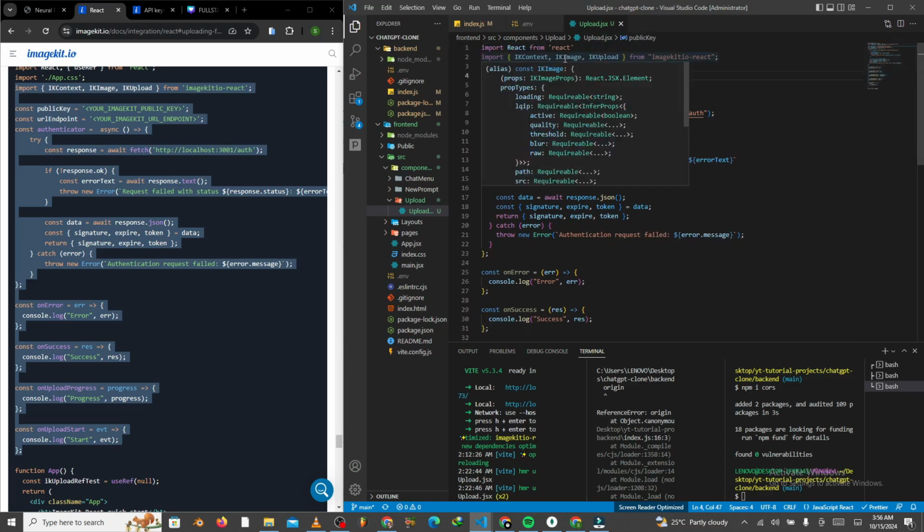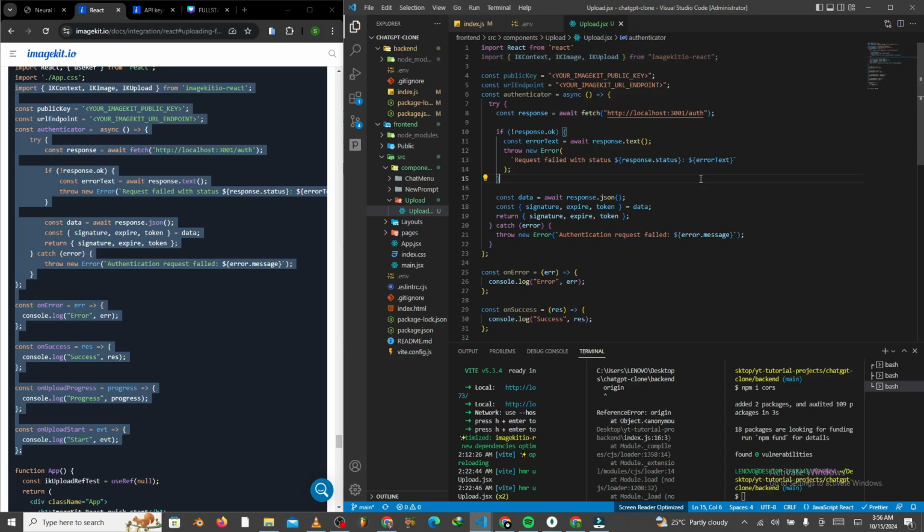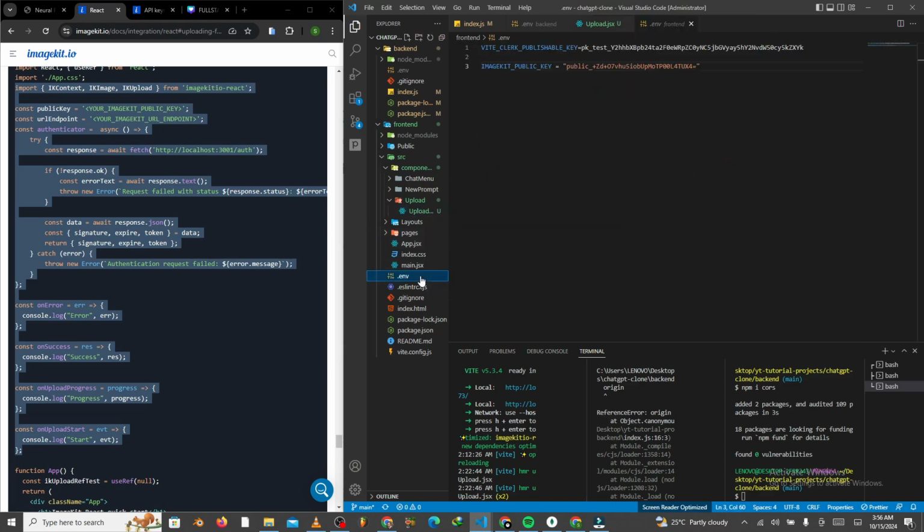So for this particular public key that we want to set up inside our front end, we are going to have to do it inside our env. You can see that we already have ImageKit public key here, because we want to maintain consistency in the variable naming. We'll just copy that vite prefix, and then we just paste it here.